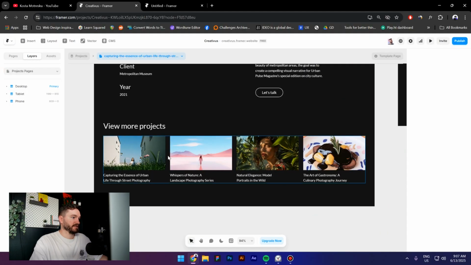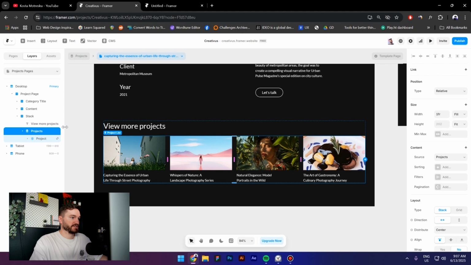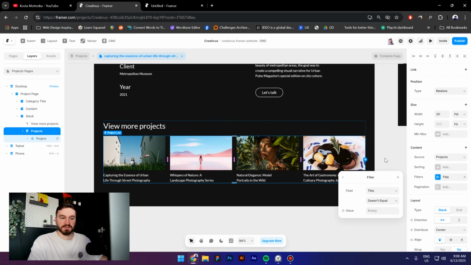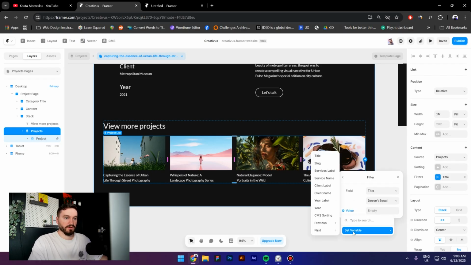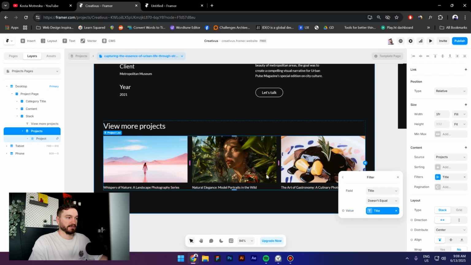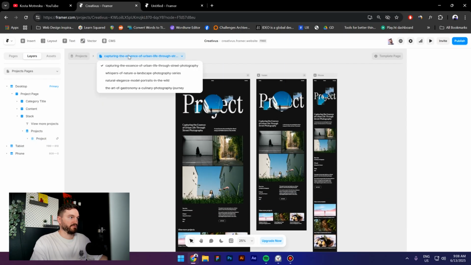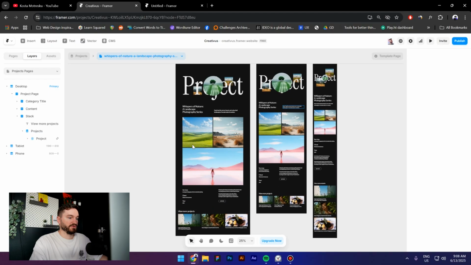Go to layers and then select the projects in this case, and then go to filters, add filter, then select title doesn't equal. Again, remember that you need to select doesn't equal, and then click on value and then set variable and title, and voila, as you can see this disappeared. And now if we go to another project we do not see the same project over here.